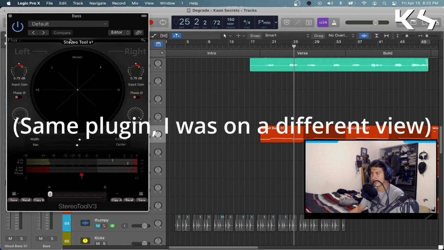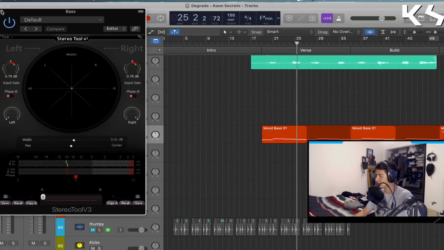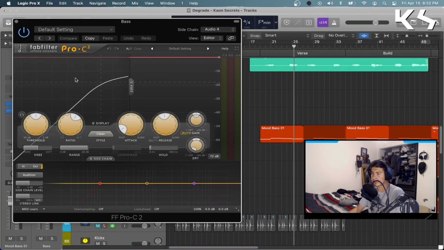I'm pretty sure I had it in that layout because whenever I open the stereo tool or Bittersweet, there's always this weird glitch with a couple of the UI elements. I don't know why that happens to me, but I'm just going to assume it's because it's not that compatible with M1 silicon. And then we have this compression sidechain.